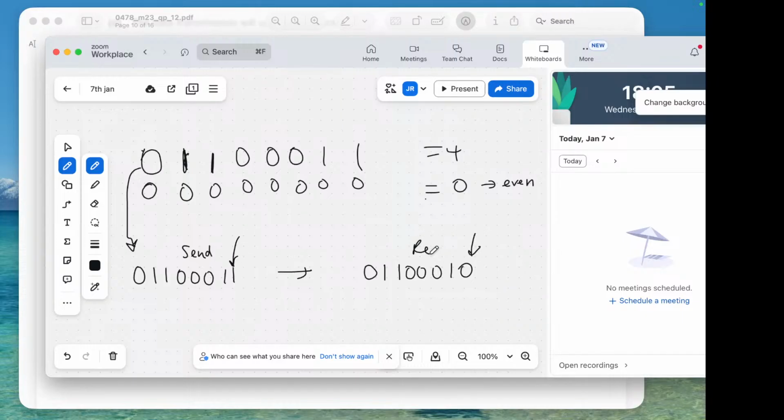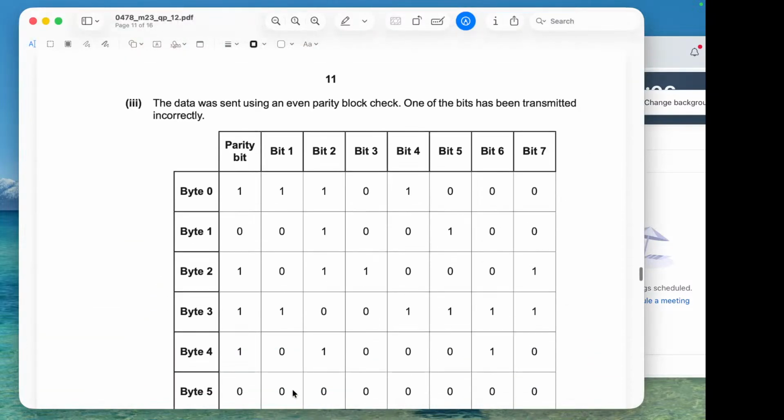So the receiver counts the number of ones. So we've got 1, 2, 3, and they get the number 3 instead of 4. So the parity or the data was 4. So they know something's gone wrong. It's an odd number, but we don't know what's gone wrong. It could be literally any of those 8 bits. We don't know which one it is. And that's what they're getting at here. They basically want you to say, well, we don't know which bit was incorrect, but a parity block will let you identify that because we're blocking them together, as you can see here. You block them together and we can find out.